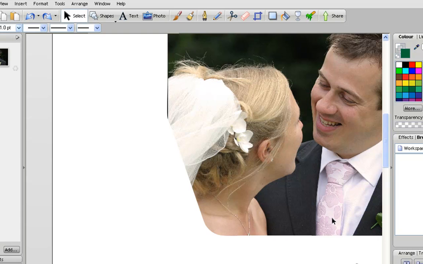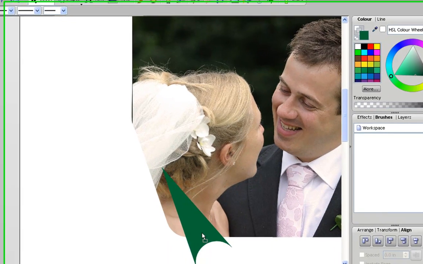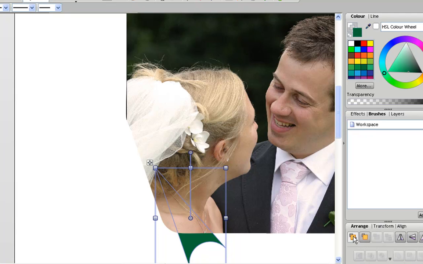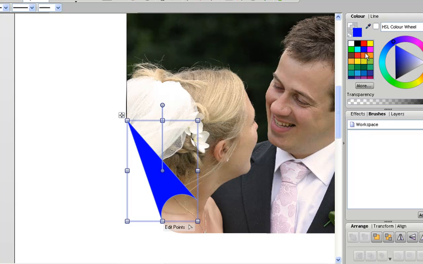Now I can actually grab the other piece of the page curl from down here. I actually need to send that to the front. And I can actually just align that on the edge of the image. And you can see the kind of effect that I've achieved there with this page curl. Now of course this page curl shape we can make any colour we like.